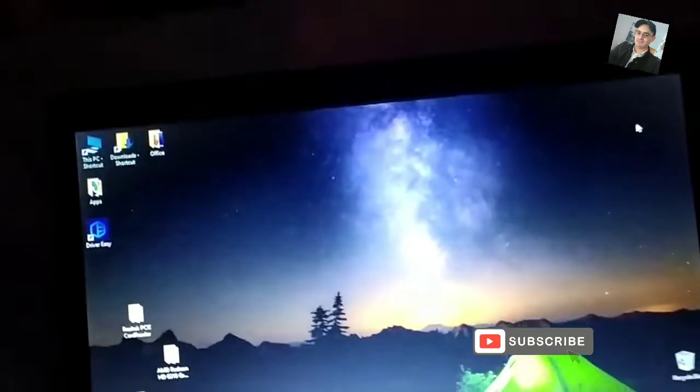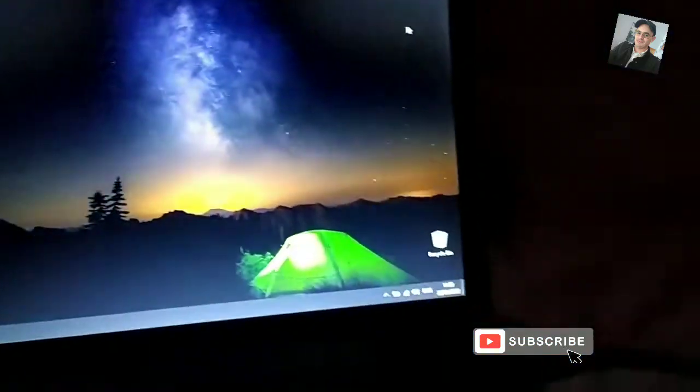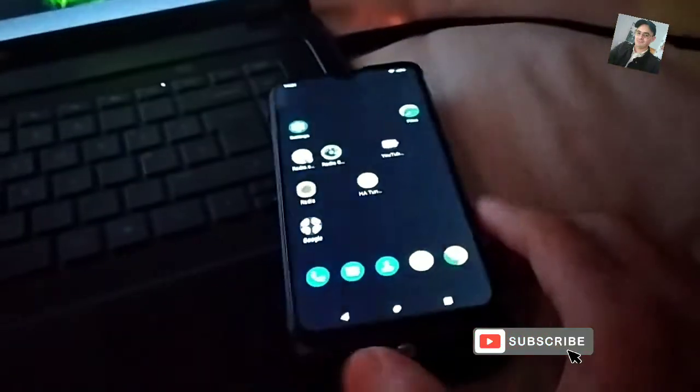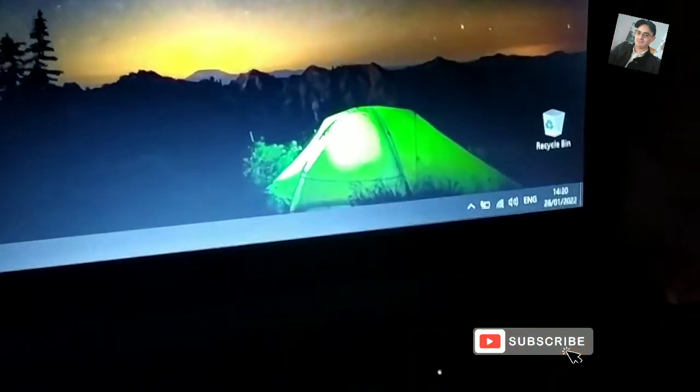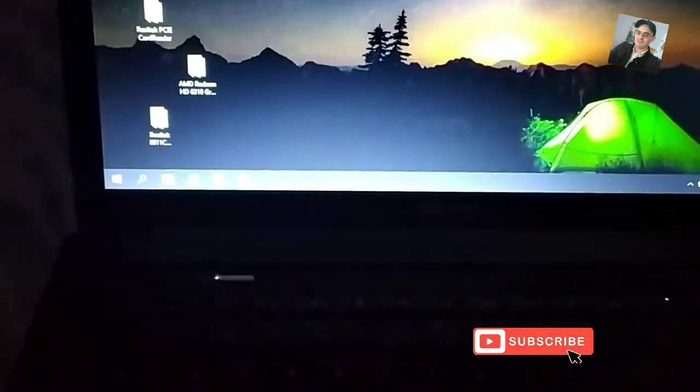Hello everyone, in today's video I'm going to show you how you can transfer files from your phone to your computer without using the cable. Just one requirement: make sure that your computer is connected to the same Wi-Fi as your phone.